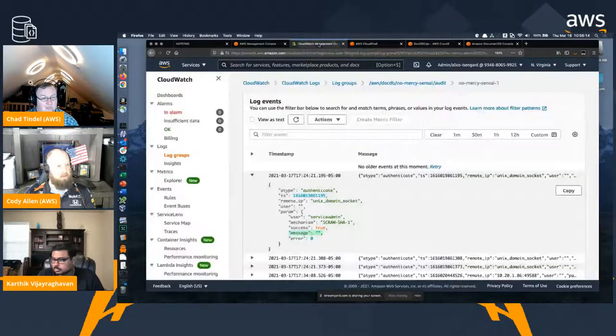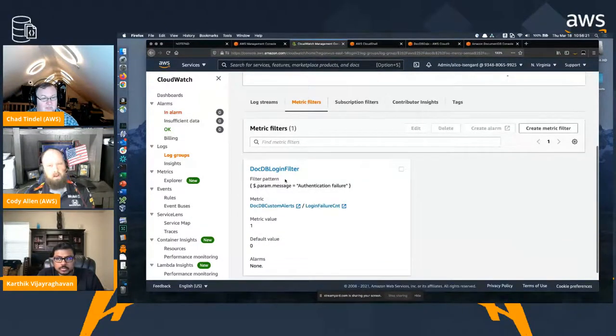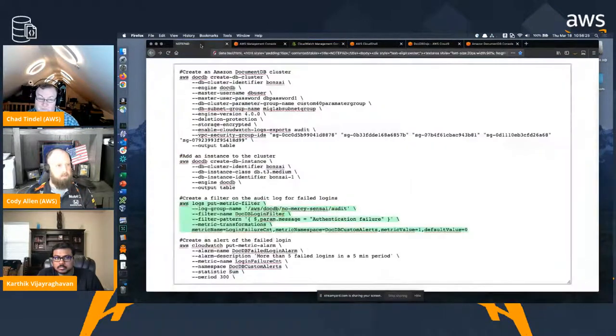I'm going to go back to my CloudWatch log. I'm going to go back to my log group. And now if I go to metric filter, you can see, there we go. So now I'm watching for those authentication failures. All right, the next step, let me get some emails when that happens.